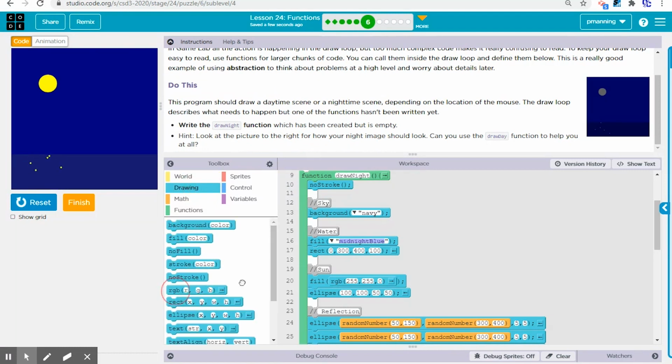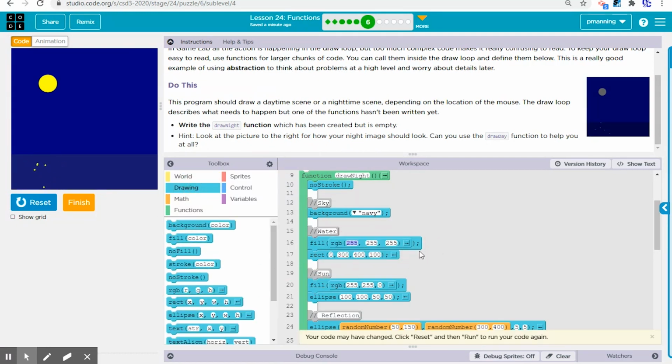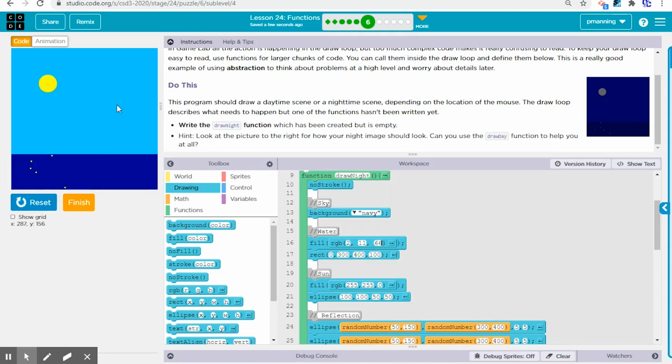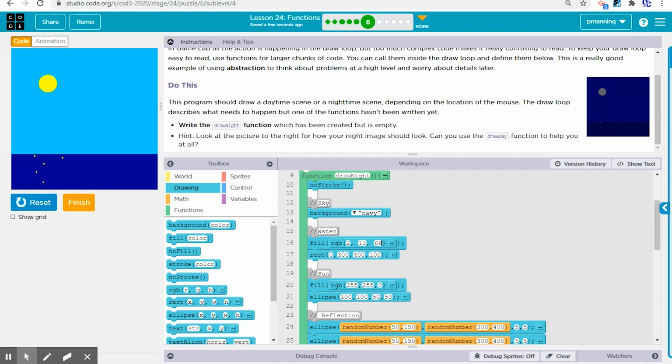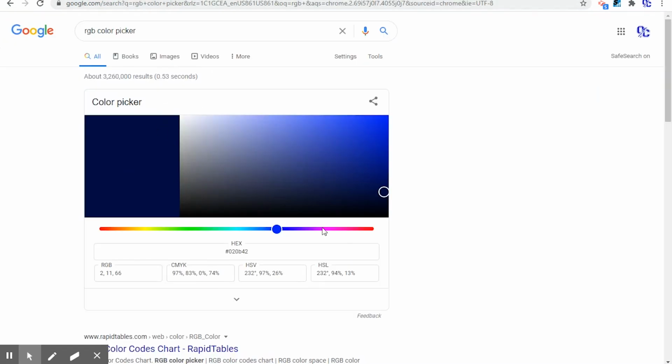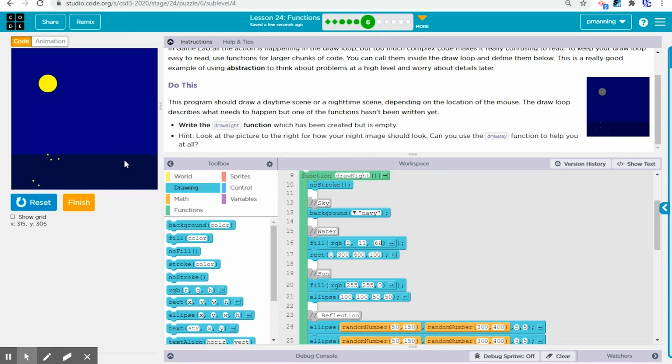I could go back and add 21166, and then that makes it darker. Okay, so using the internet as a resource, instead of having to fumble around and guess, we can Google RGB color picker. All right, find the color you want, and then they'll give it to you in the RGB numbers.